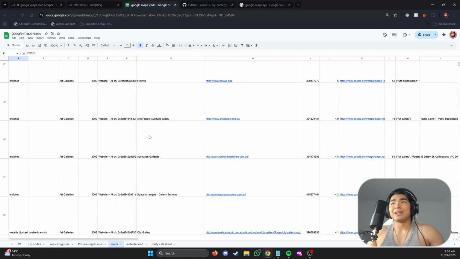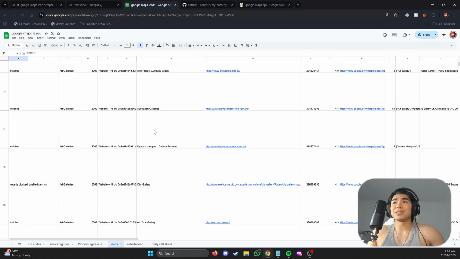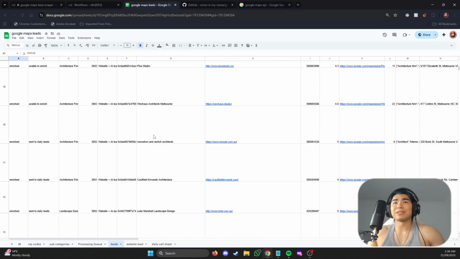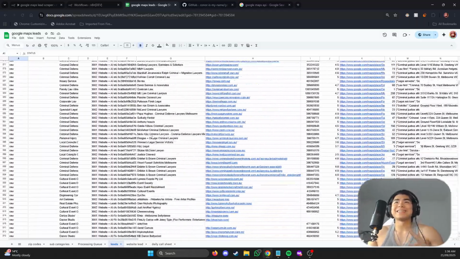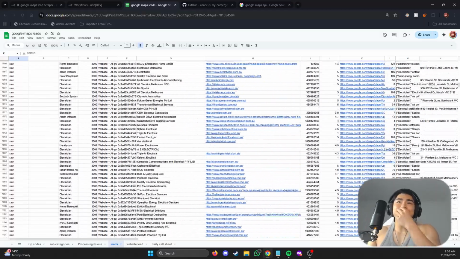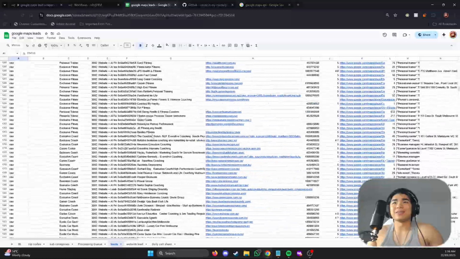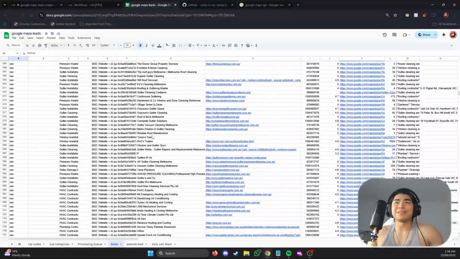It's a bit messy because I was doing some enriching and it increased the size of the columns. If I scroll down, you can see we have a lot of leads, and this is incrementing every hour. You can make it every 10 minutes, but I put it every hour because we don't need it that fast.